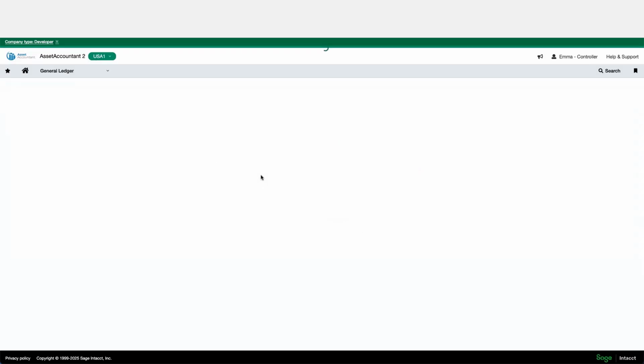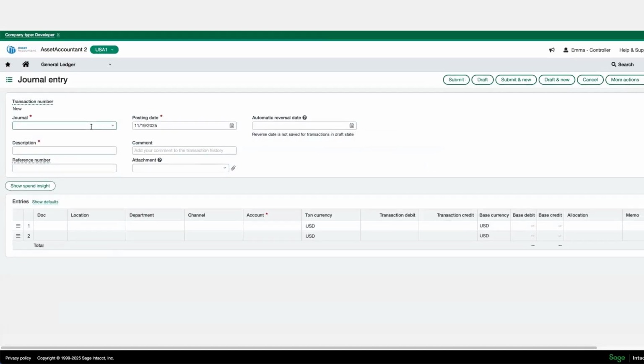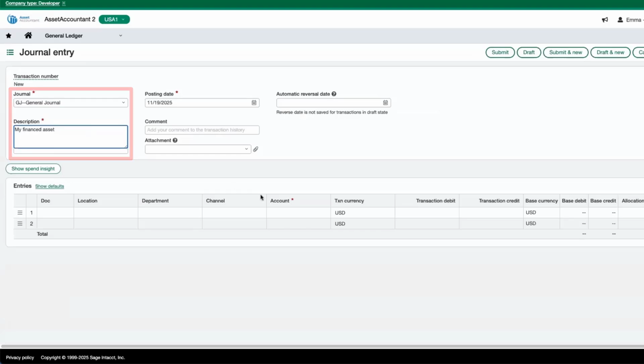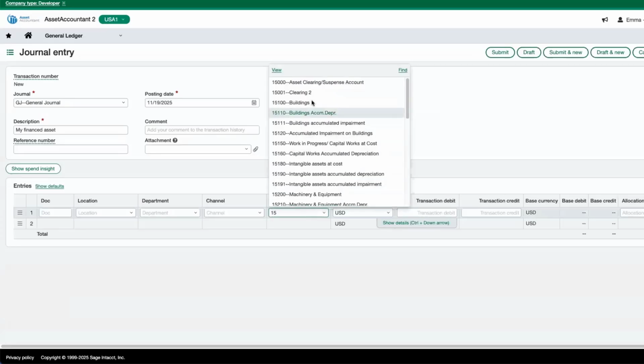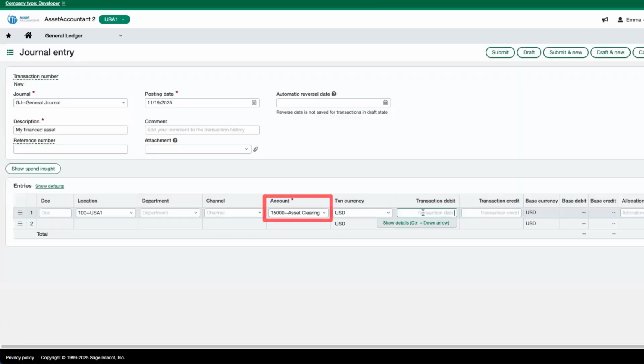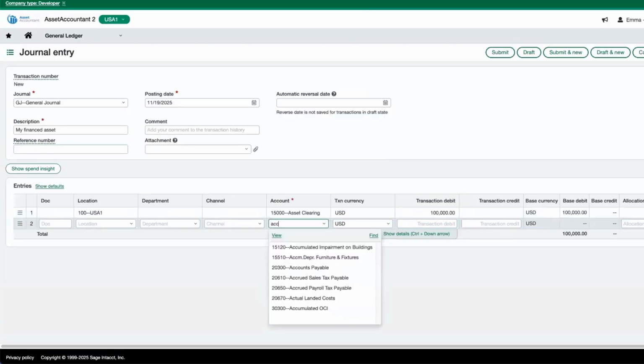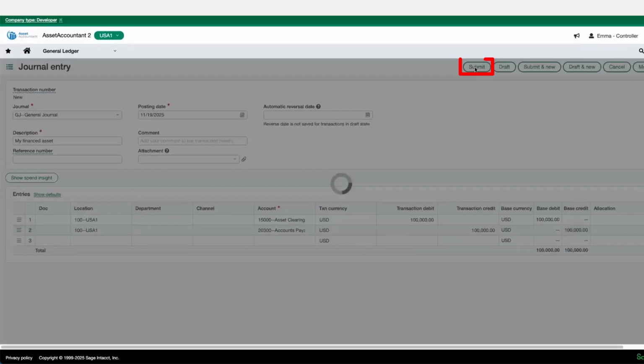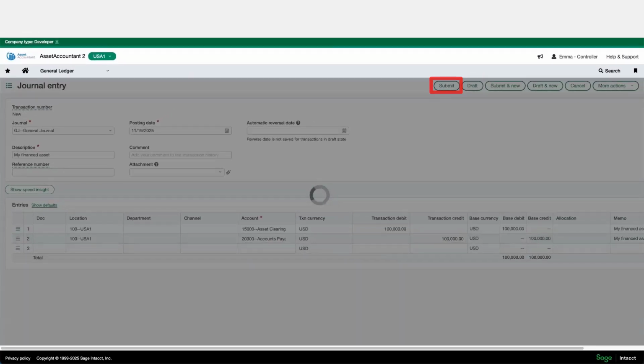The first thing I will do in this demonstration is to create a new asset in Intacct that I can attach the finance arrangements to. I'll do this the same way as entering a new asset. I'll just call this my finance asset as I create this journal and post that to the asset clearing account as before. Let's just say the cost that I want to capitalize is $100,000, and I'm going to post the other side to accounts payable. So I'll submit that asset in Intacct.